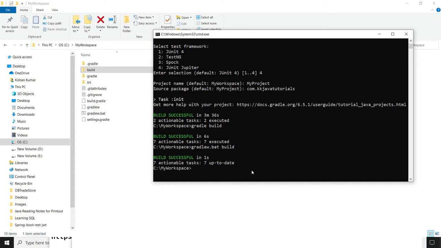There is also a task called clean, right? What happens if you execute this clean task is that it is going to delete the build folder. Let me show you.